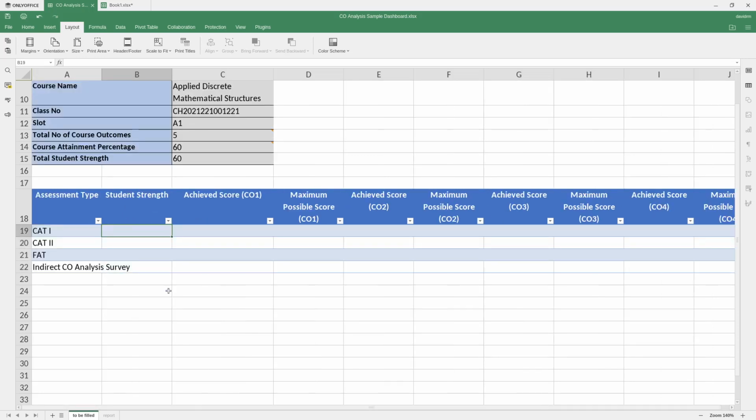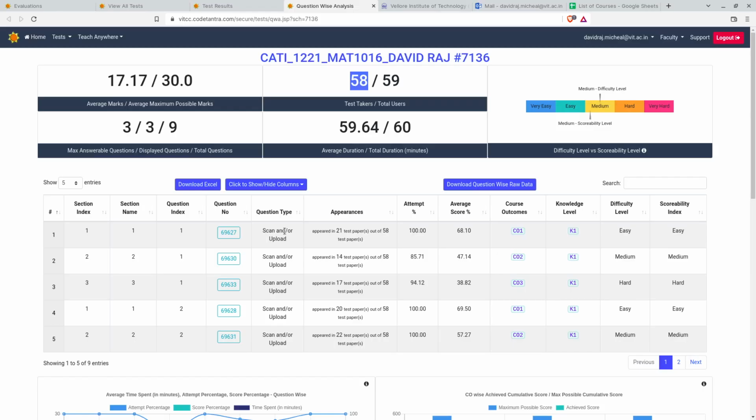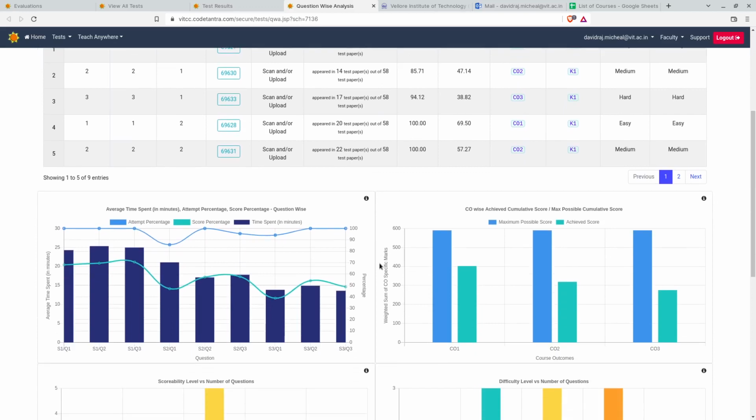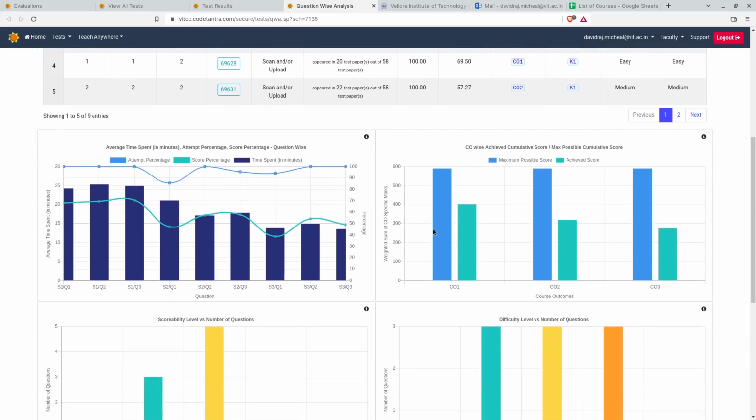So CAT 1, I had 58 students. And then what is the achieved score of CO1 and the maximum score of CO1? That you can get directly from CodeTantra itself. On the same page, if you scroll down a bit, you see there are multiple graphs available. In that, the second graph is named CO wise achieved cumulative scores versus maximum possible cumulative scores.